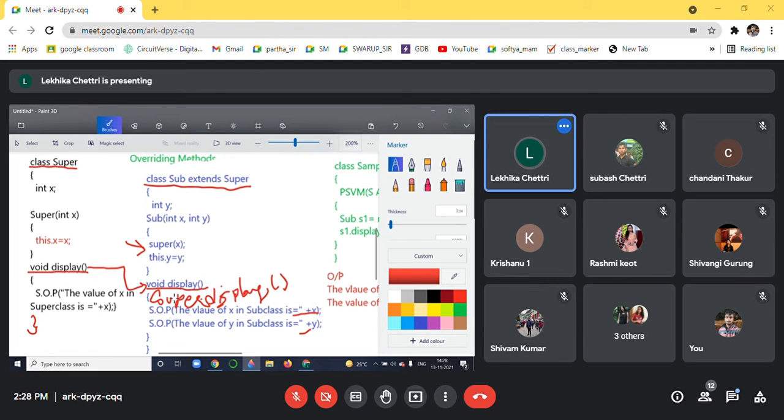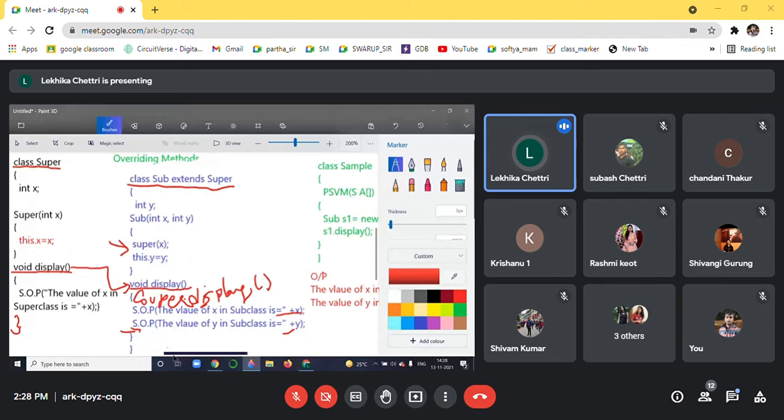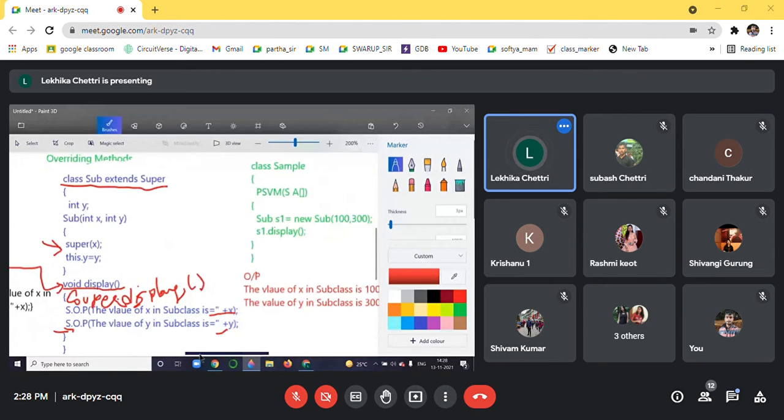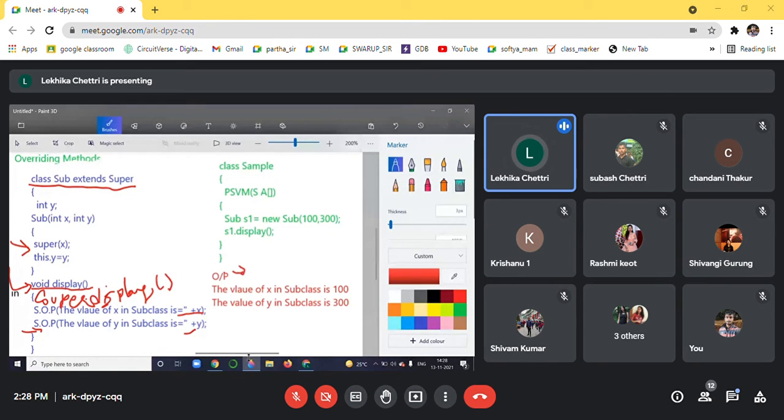But remember, this super dot display must come before any lines of code of this new display. अगर आपने इसको यहाँ पे डाला, then it will not be displayed. Why? Because you have already performed overriding here. But before you perform overriding, only then you must do this. So after you do this, even this previous display will get executed, and here you will get output.